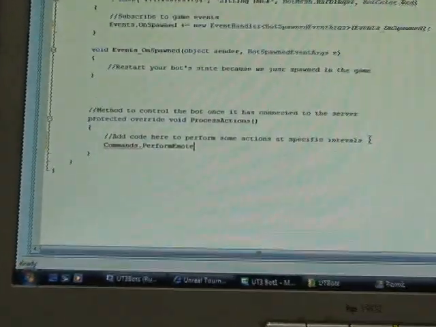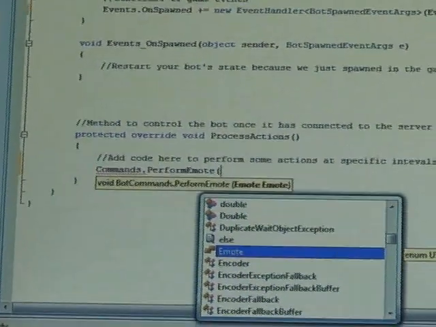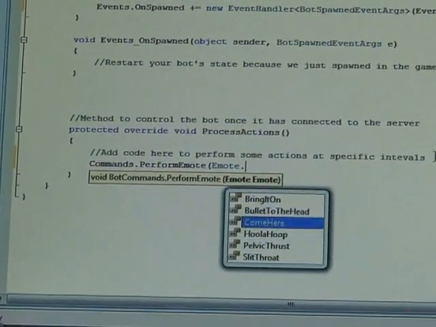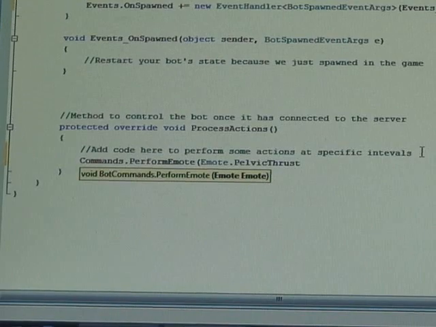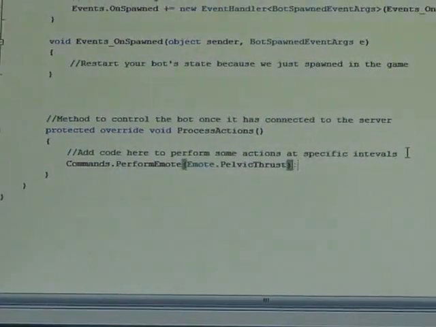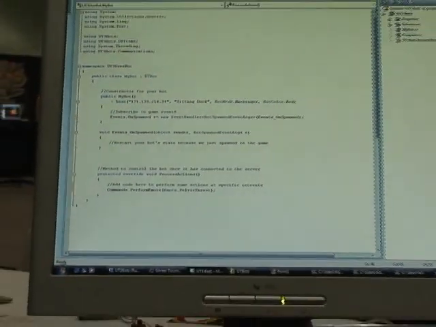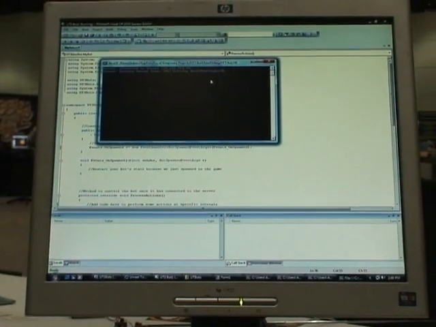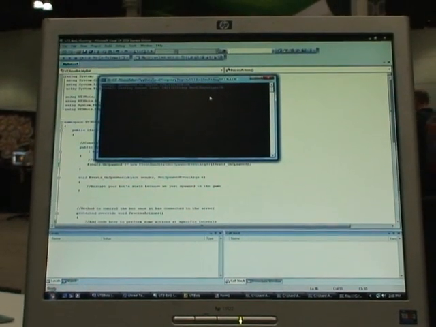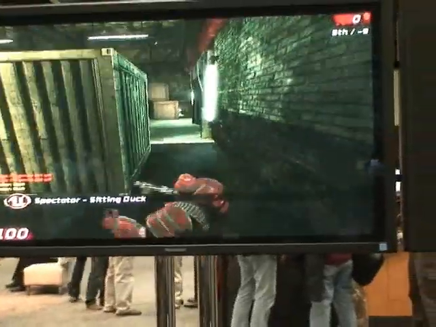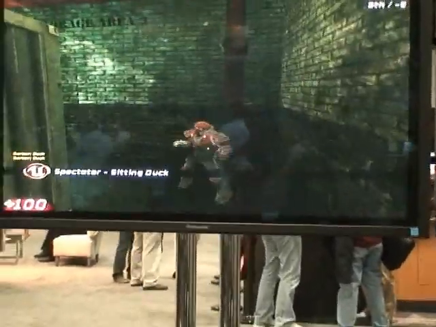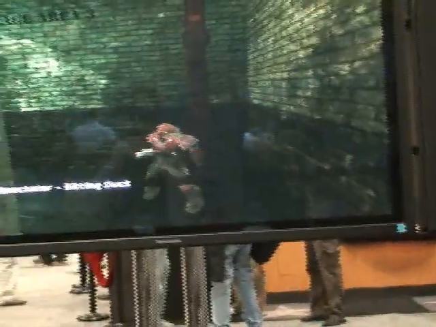If I just show you here, I'll choose a random command and tell it to perform an emotion, and I'll choose the pelvic thrust emotion, which is always good. Then if I just press compile and run this application now, it's hooked up to the server. If I rotate the spectator and find the bot that I've just connected, there he is, and he's doing exactly what we just told him to do, which is the pelvic thrust animation.